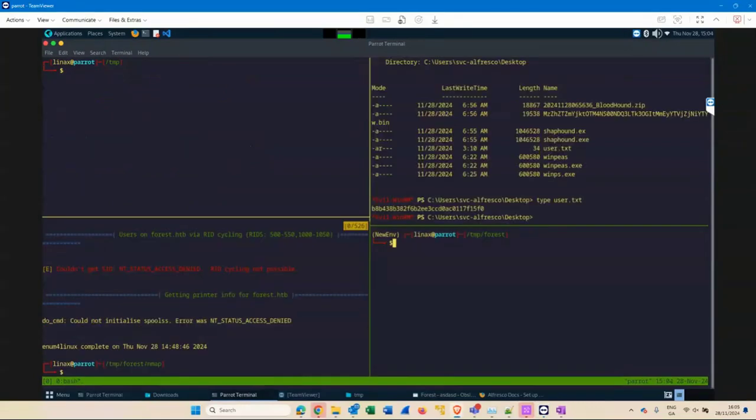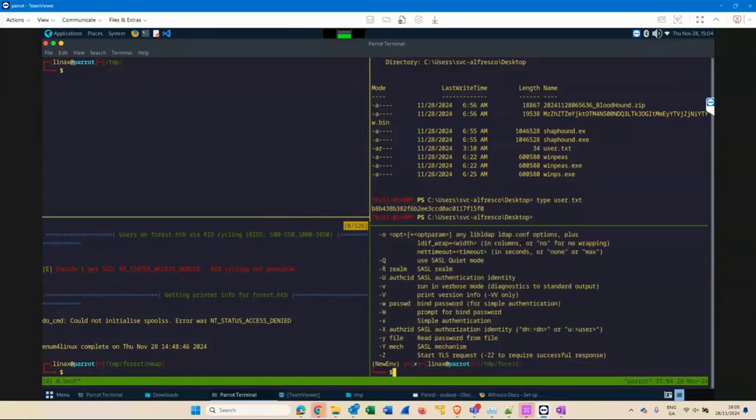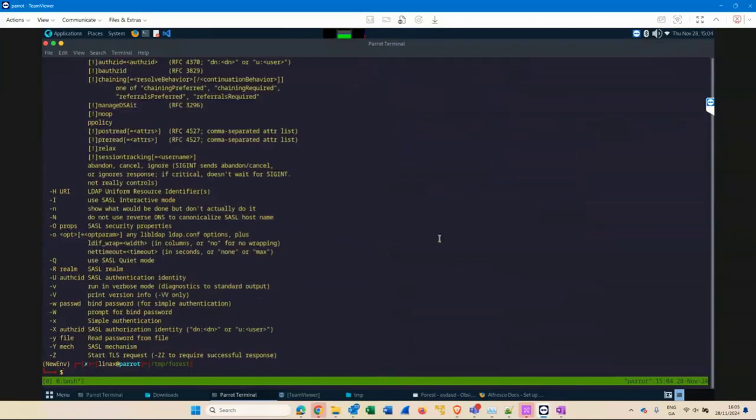Okay, so now we're going to have a look at the LDAP version, the way it was intended. The tool we're going to use is ldapsearch. The first thing you need to do is confirm that a null bind is available using LDAP. The way we can do that is by using ldapsearch. I don't fully remember the commands. Let me just zoom in here.